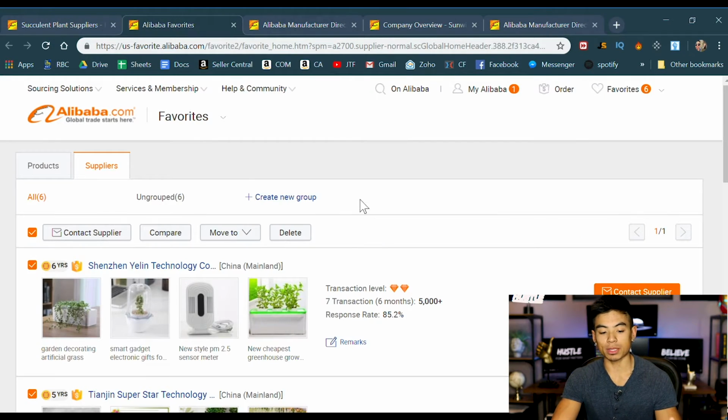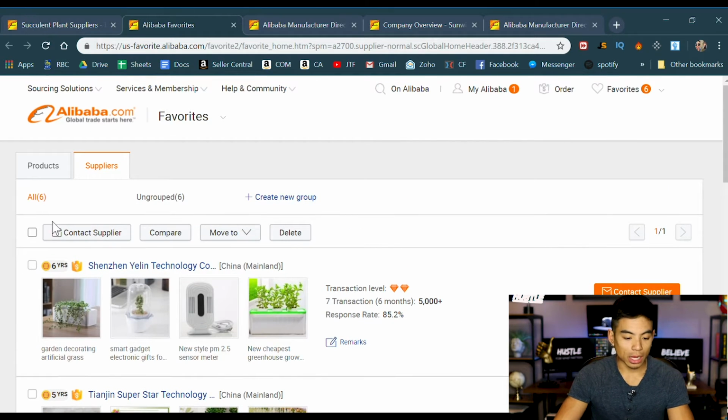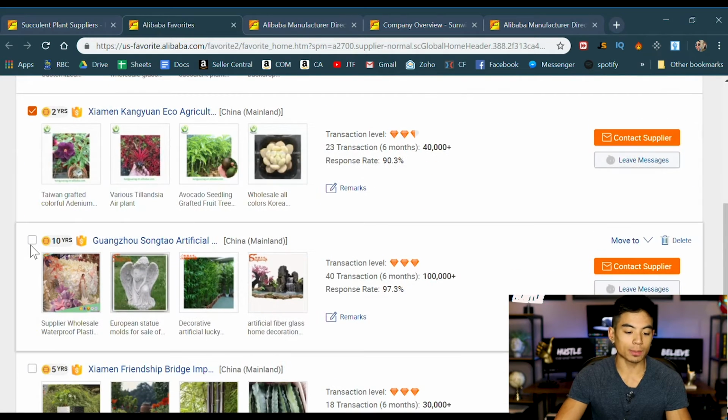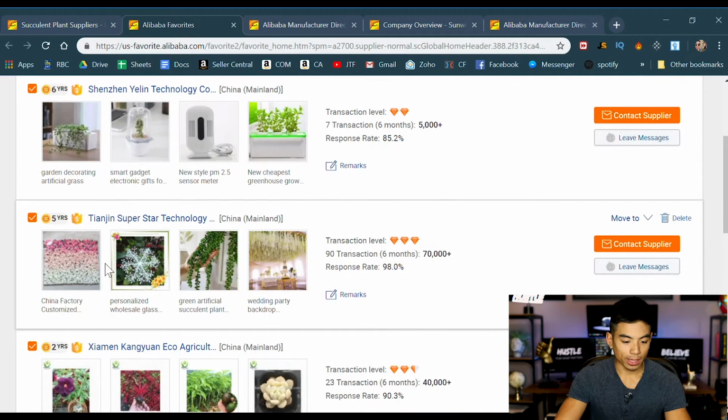Another cool thing about the favorites is you can create groups, right? So if you wanted to say these people, you've talked to them, they've responded to you, you've gone through, and now these are the suppliers that are actually going to send you a sample. So now you've narrowed it down to a few suppliers that you might want to get a sample from, or a few suppliers that have responded to you and that have talked to you. You can now click them off, right?